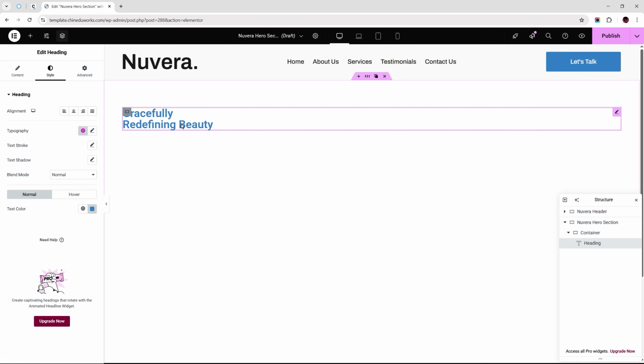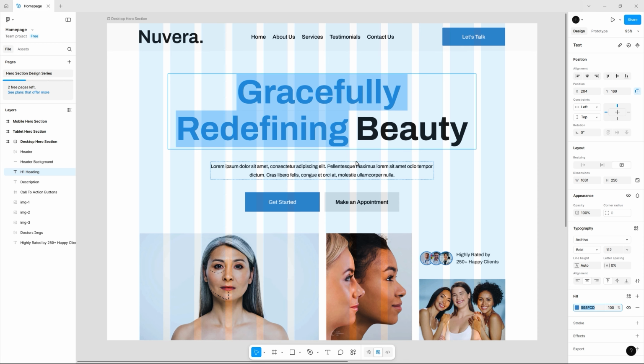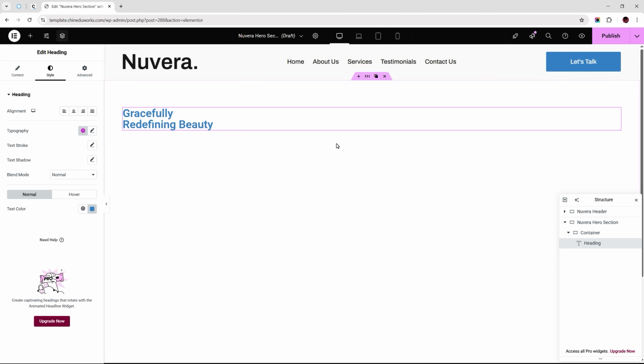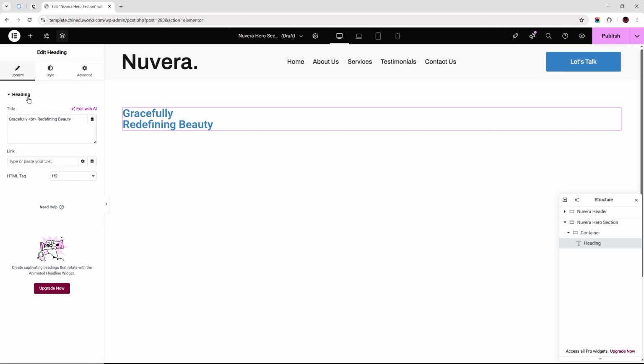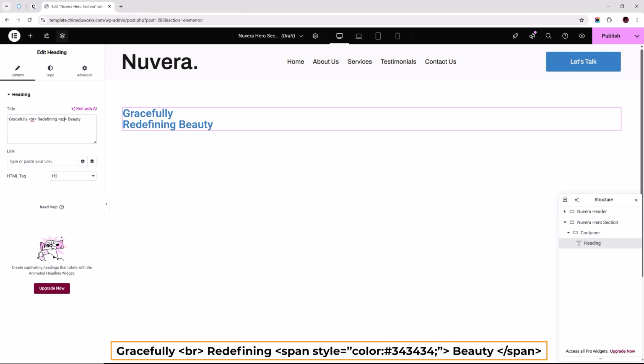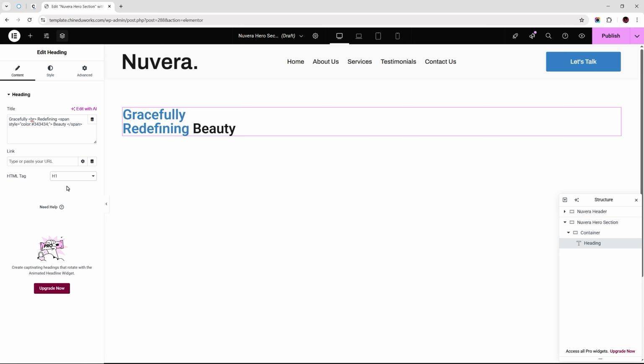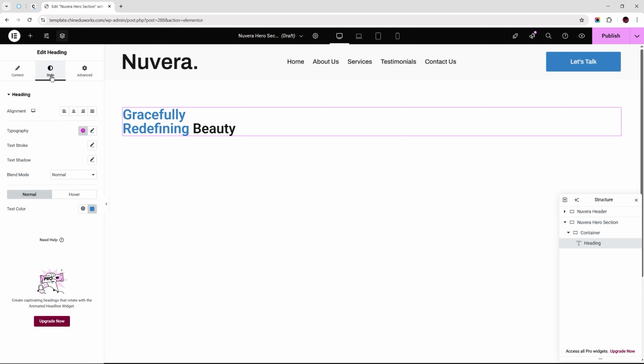Now, in order to make "beauty," as we have in our Figma file, we can see we have this color code set to #3334. I'm just going to copy this, head back to Elementor, come over to content, and in here, I would want to add in another HTML code snippet, and it goes like this. I'll be leaving this linked in the description so you can just copy and paste. Let's move on to change our HTML tag to H1. For its alignment, let's make sure to change this to center.